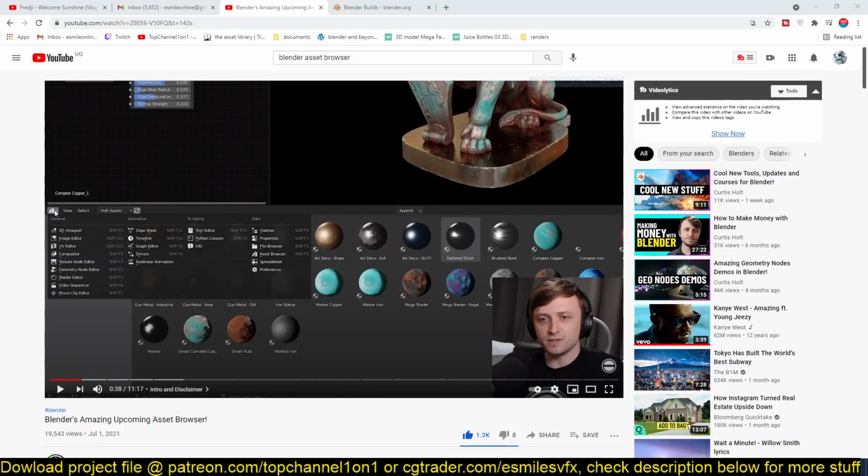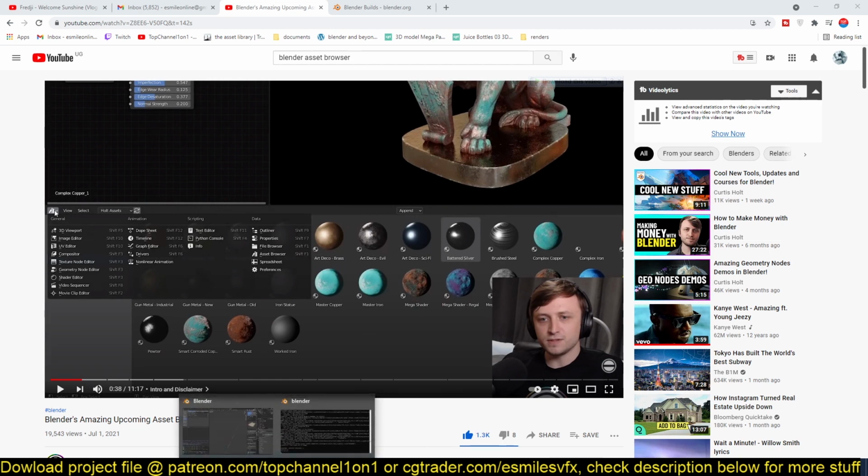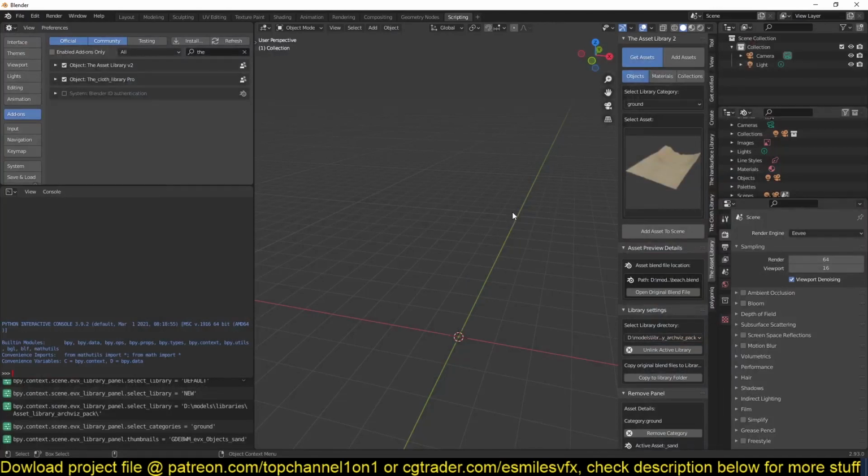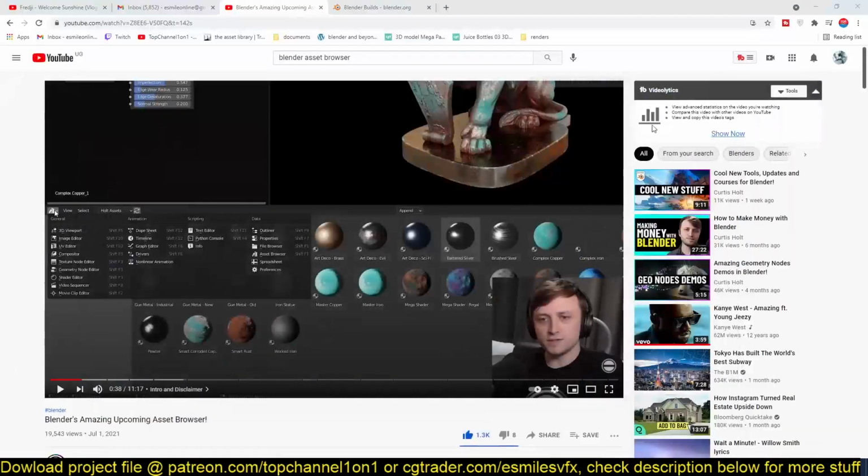A lot of you have been requesting me to do a comparison between the inbuilt asset browser that the Blender organization is currently working on, versus my asset library add-on that is available for download on the Blender Market. I tried to do that, but the problem is I tried to find a Blender version that contains the asset browser Blender is working on, and I couldn't find one.